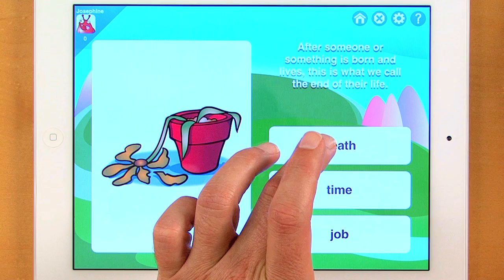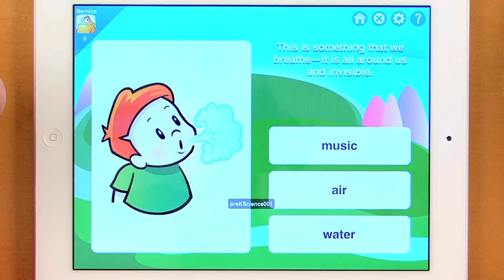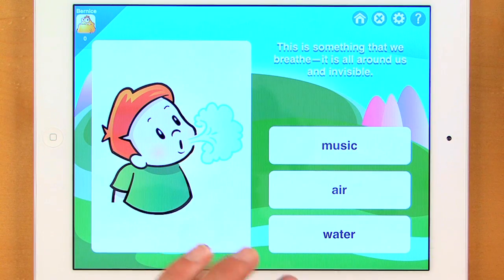So I tap my answer. After someone or something is born and lives, this is what we call the end of their life. Death. And then we move to the next card. It is all around us and invisible. Music, air, water. If you'll also notice up in the left-hand corner, I've advanced to the next player. And this one I'm going to get wrong, and you will hear the correct answer as well.